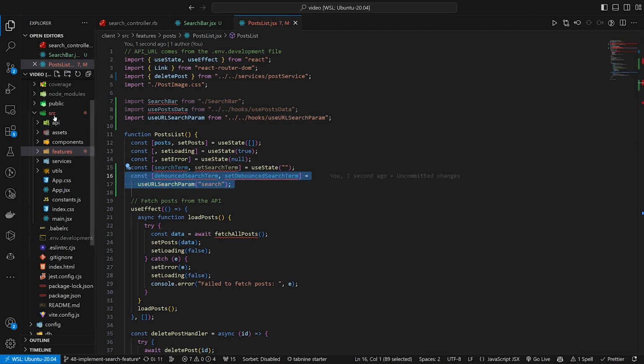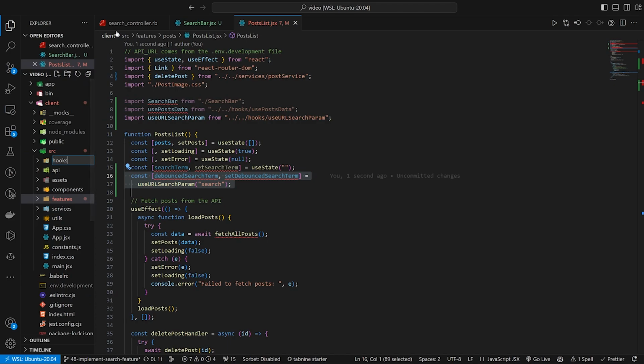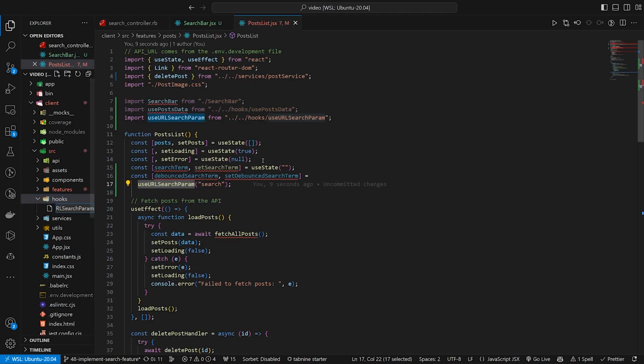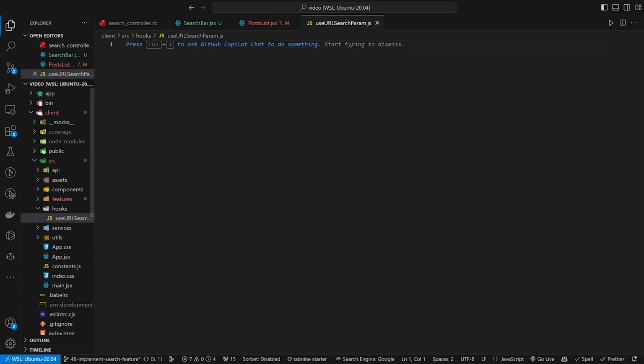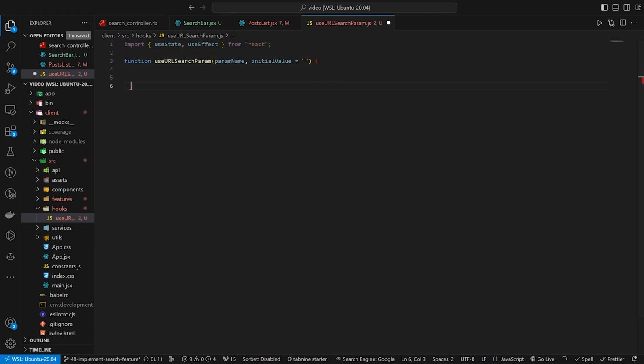We can come into our SRC, right click new folder, call this hooks. And then inside of hooks, we just want to create whatever this is. So I'll right click new file, call this use URL. What did I say? Use URL search param .js, I think is what I called it. And then we can come in here and create this real quick. So it's going to use state, and then it's going to have a couple of initial things we pass in. And then at the bottom here, it's just going to export default our search params.